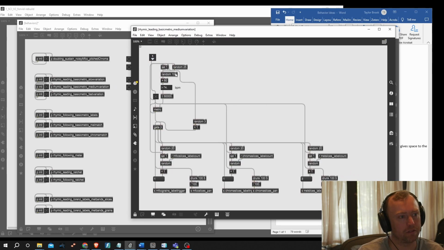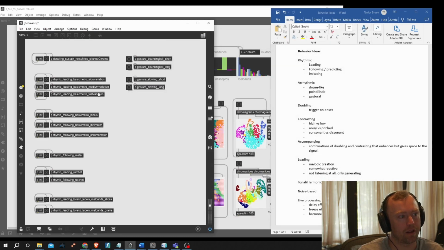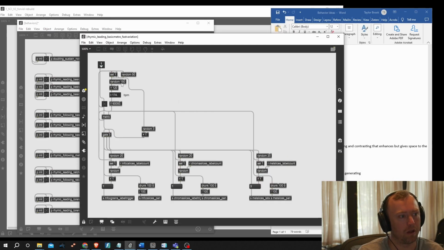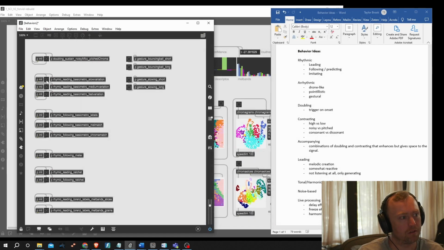So the same thing with the medium variation. It's just a little bit faster. So the random is 150 and is at least 60 beats per minute. And then finally the fast variation, where it could be anywhere between 120 and 269. Okay, so let's listen to those.